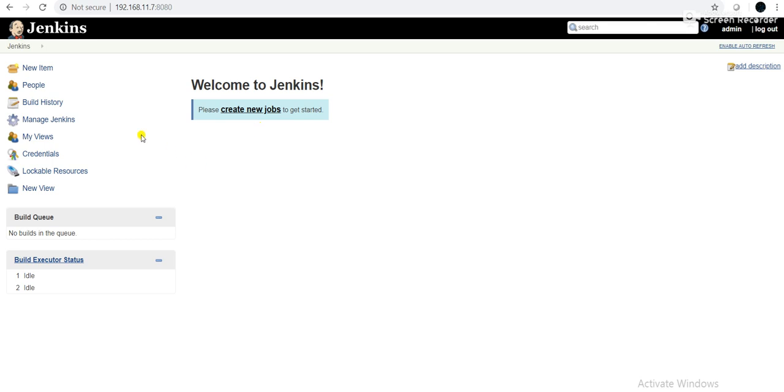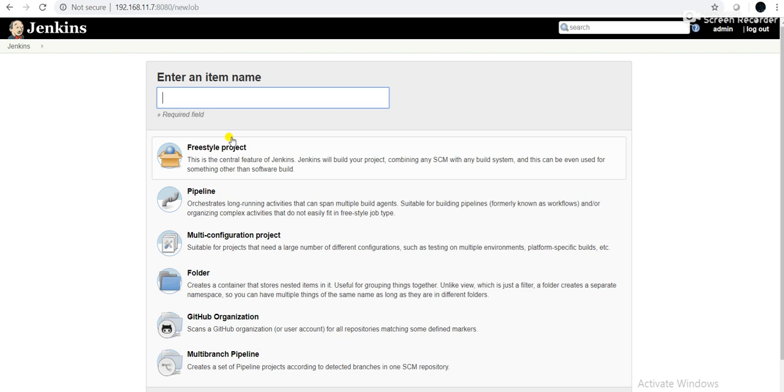You can create a job by clicking create new jobs, or by clicking on new item. Currently there is no build in the queue, so I will click on create new jobs. I will give my job name as my sample job. Then I will use the freestyle project.